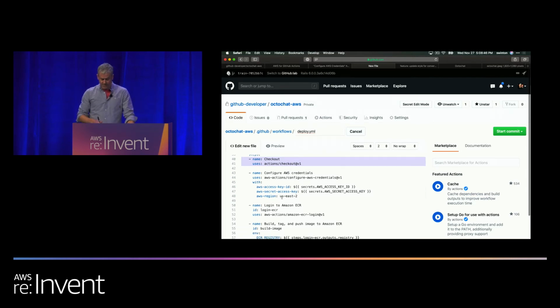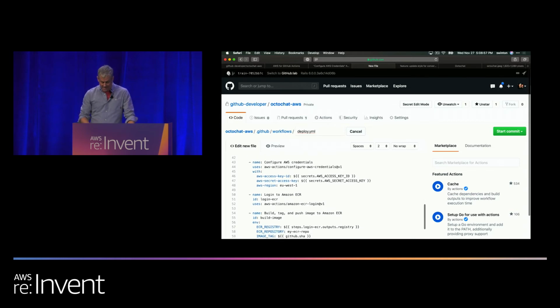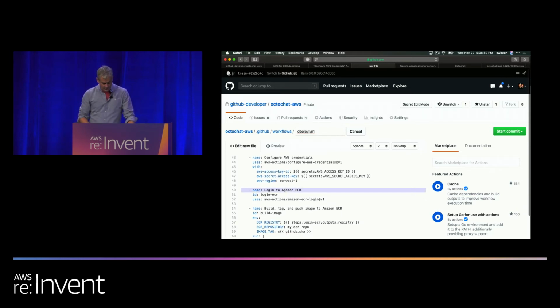But then when we come down to the configuration of our AWS credentials in the environment, I do need to change the AWS region. I'm actually running in EU West 1, so I'm going to make that change. And I need to log in. I mentioned we were using Amazon ECR, the Elastic Container Registry, and I need to log into ECR.